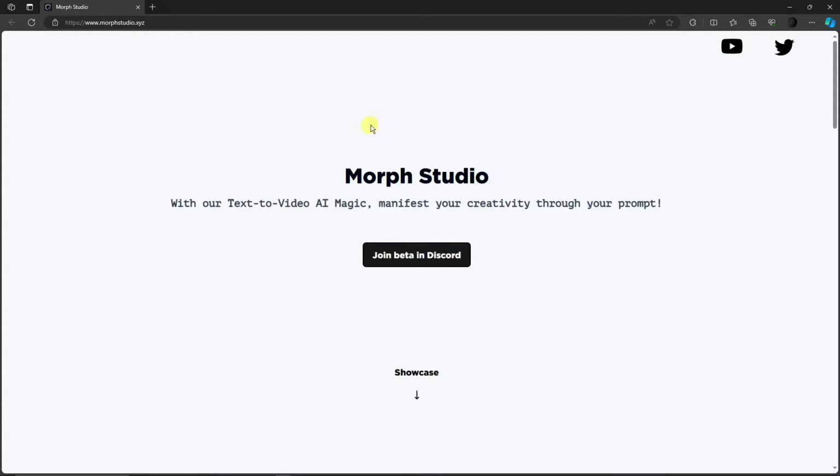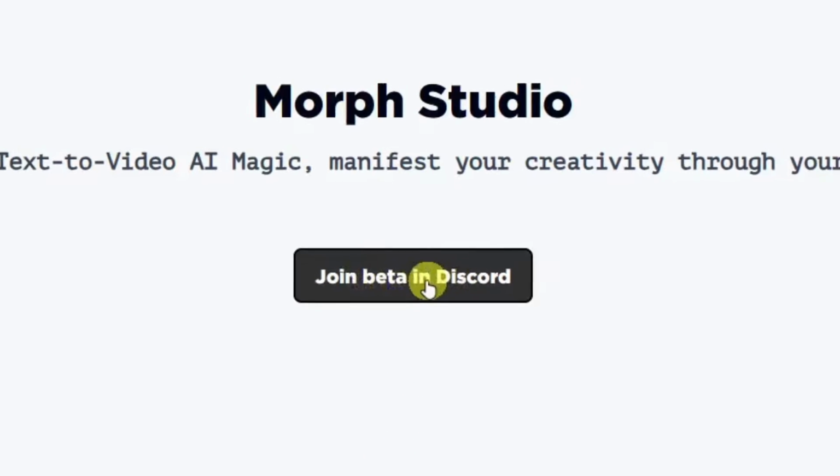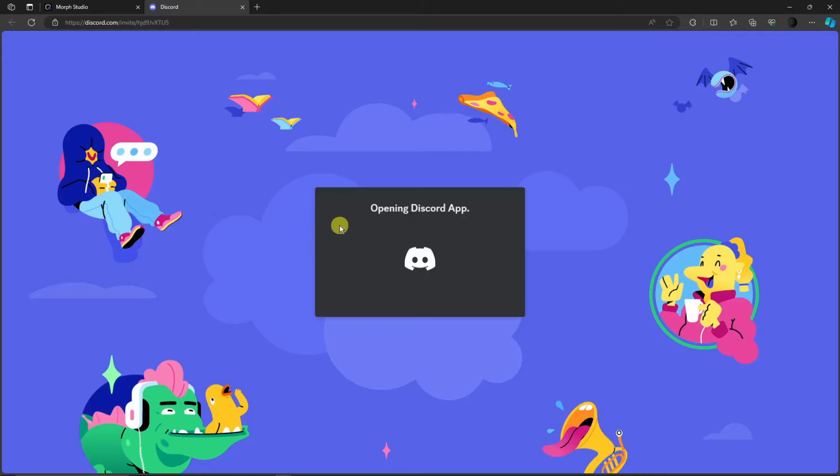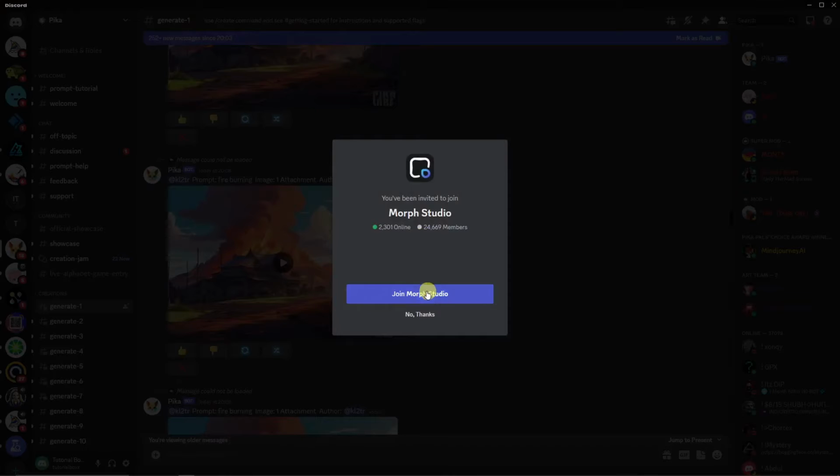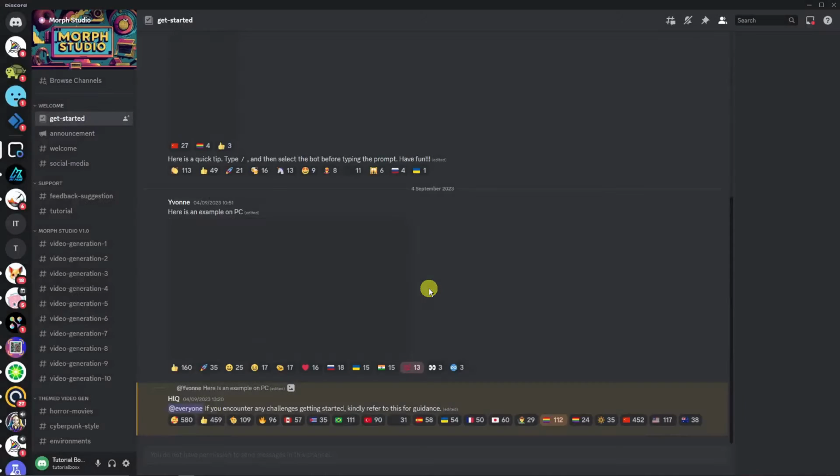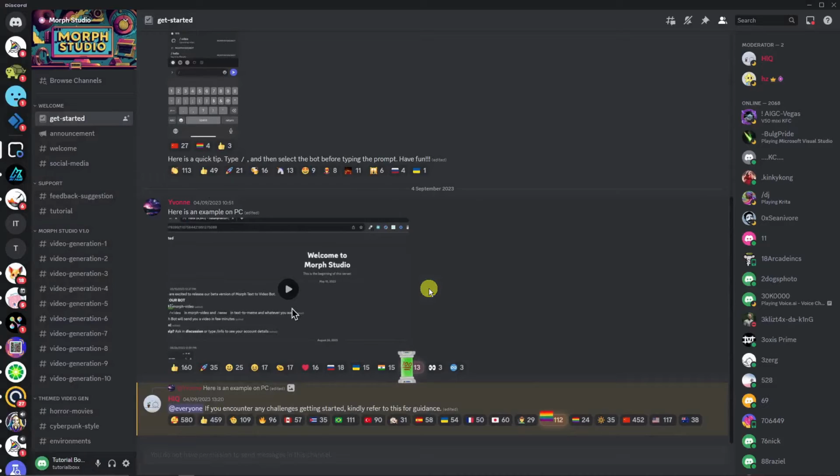So to join quickly, click on this join beta Discord. Once you click on this one, you'll be directed on a Discord invite, which is going to be this one right here. Simply click on join Morph Studio. While joining, it will take around 30 seconds to do so, and basically you're inside Morph Studio Discord.